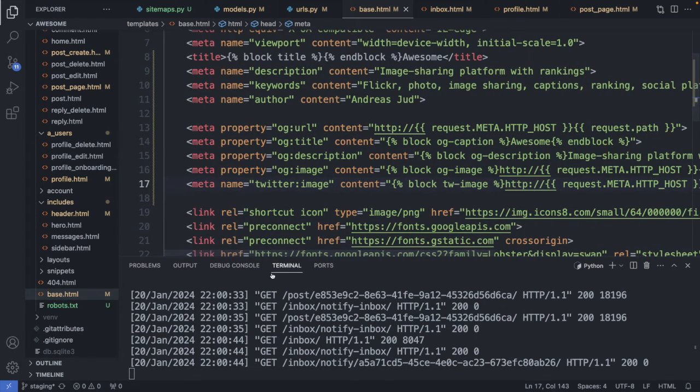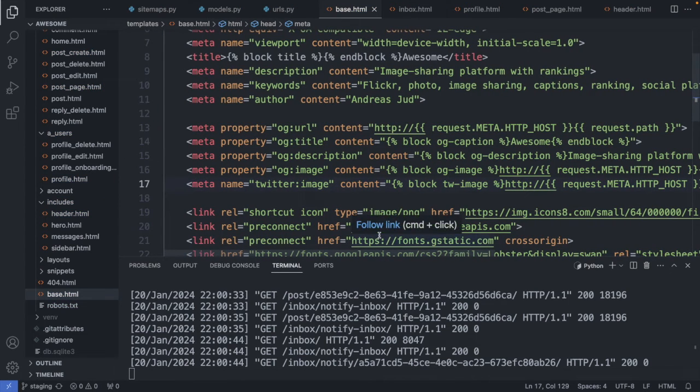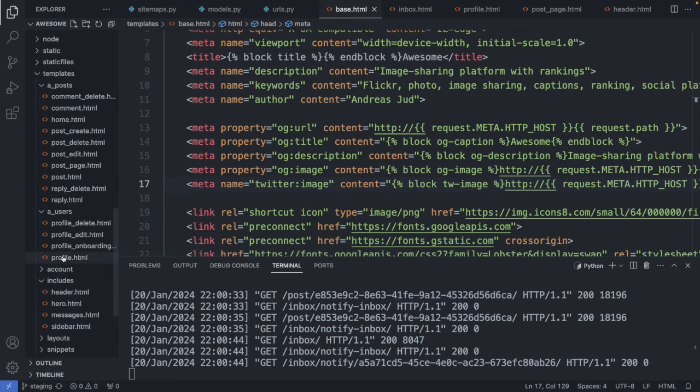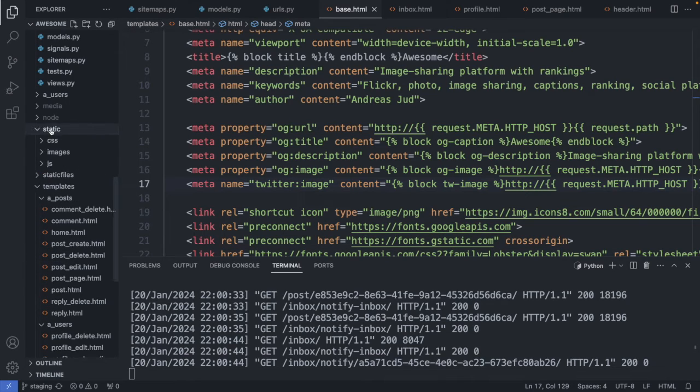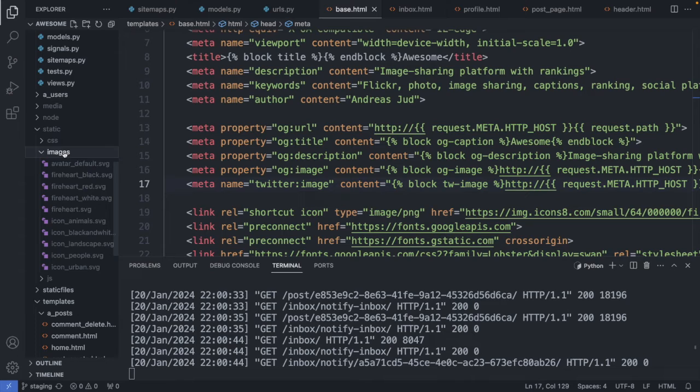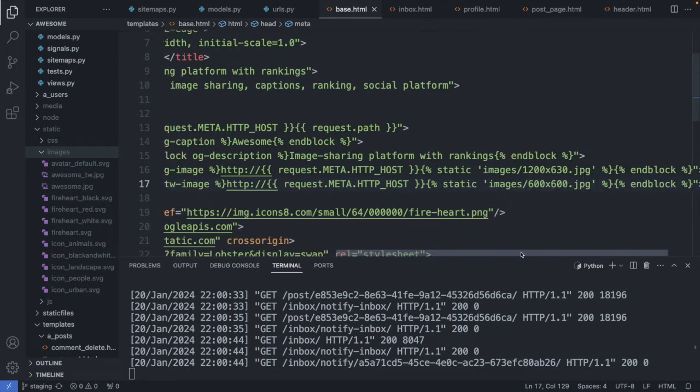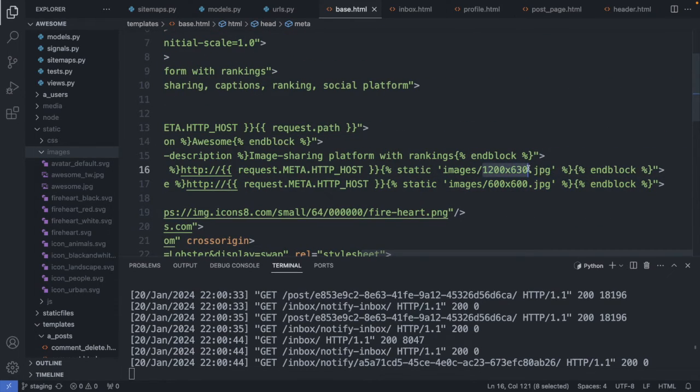Let's create those two images now and add it to our images folder. So we go to the static folder, into images, and add them here. Okay, there they are. I call them awesome.jpg and awesome_Twitter. So I need to update the names now. So awesome and awesome_tw. Alright, this is done now.